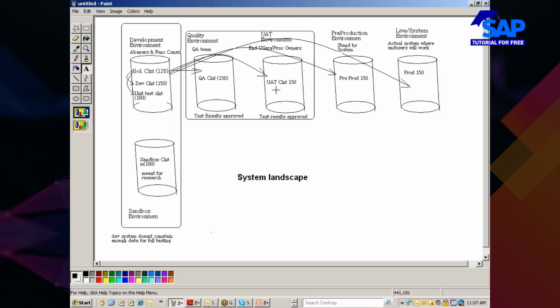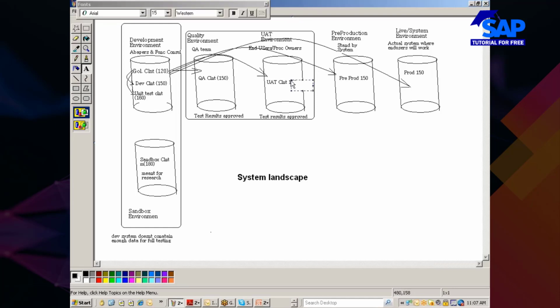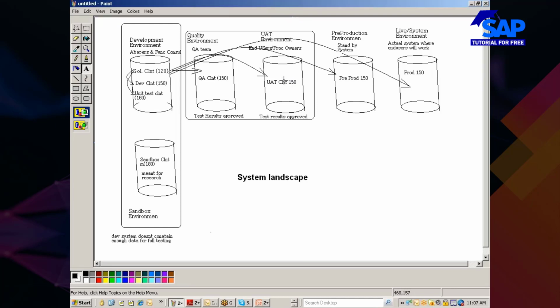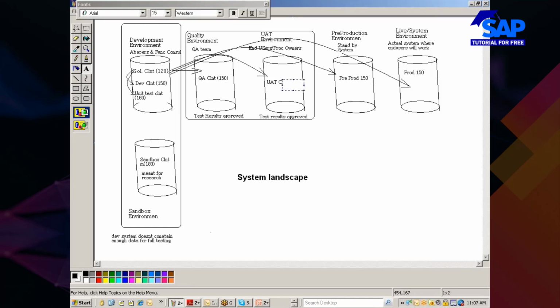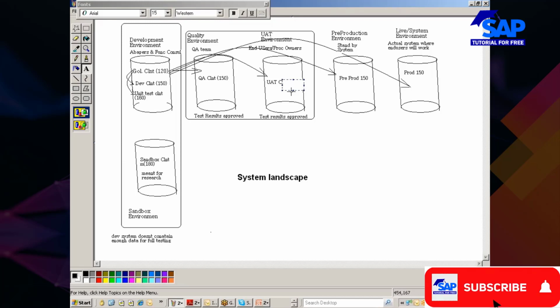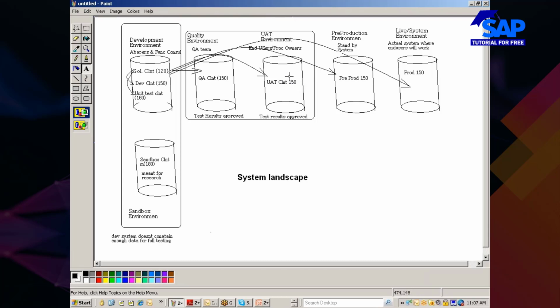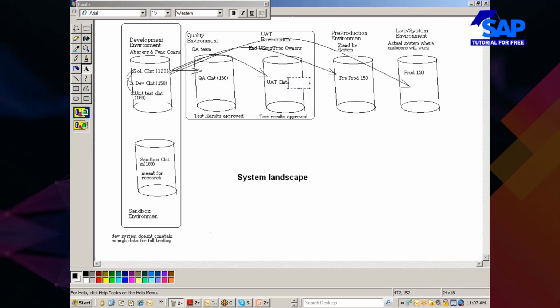I'm sorry, here I need to change it, because if they are on the same system, you cannot have the same client here. It could be 160. It's not 150, but this could be 160. Let me just change this to 160.